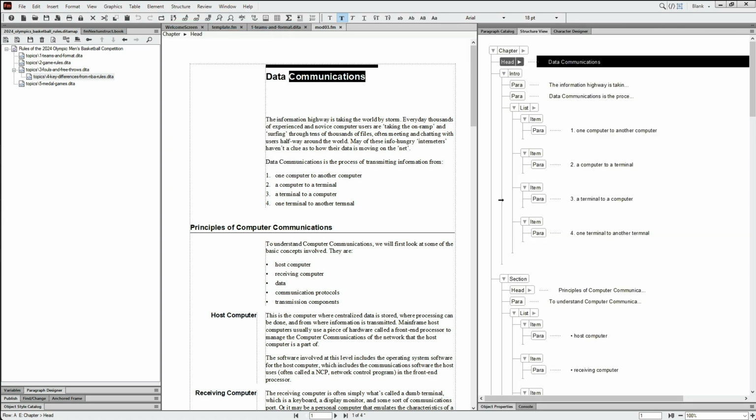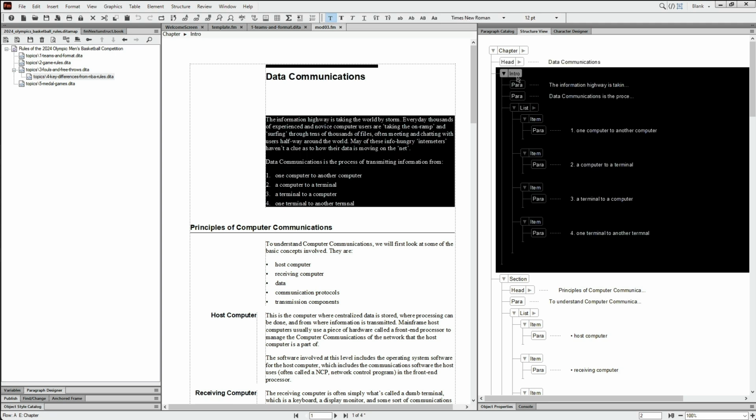Inside the structure view, we can see that this data communications text exists in something called a head element that is in turn inside of a chapter element. A chapter element might be part of a larger book project. And so it goes with the rest of the content. We have an intro section, we have paragraphs, lists, items, paras, and things that make maybe logical sense relative to what we're used to working in with paragraphs and with books.